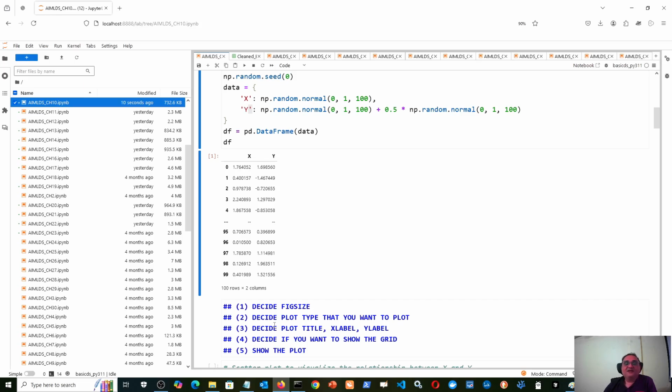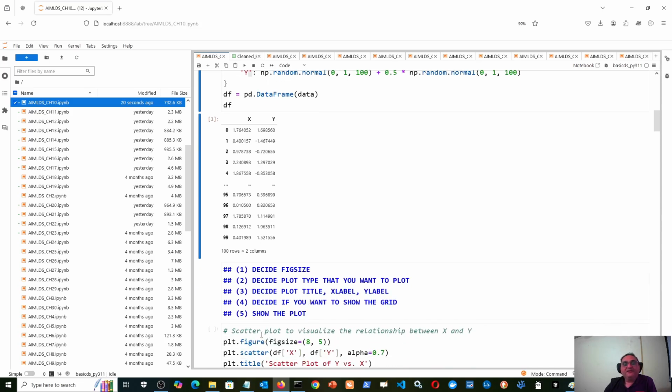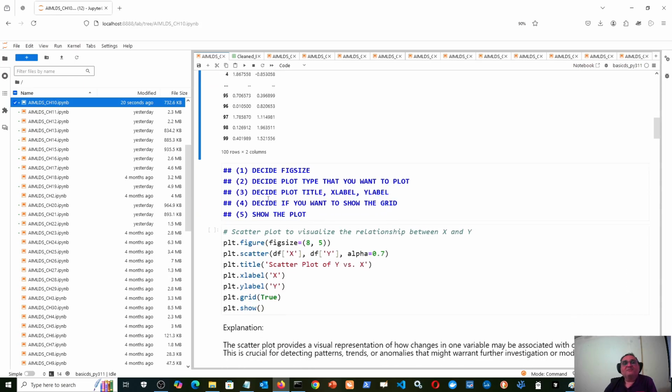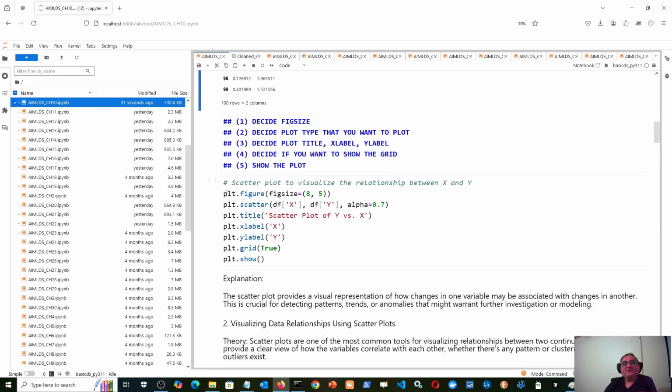Then decide the plot title, decide the axis labels, and if you want to show the grid, then write grid equals true, and finally display the plot by the show command. It is actually very simple. The first command itself is plt.figure, in which you have to use figsize as the argument, and you pass a tuple with the width and height of the plot which you want. Then plt.scatter, with df x and df y.